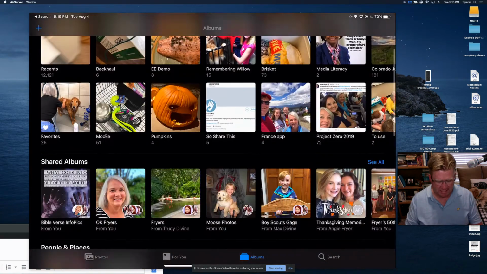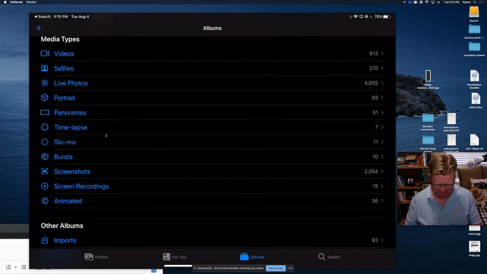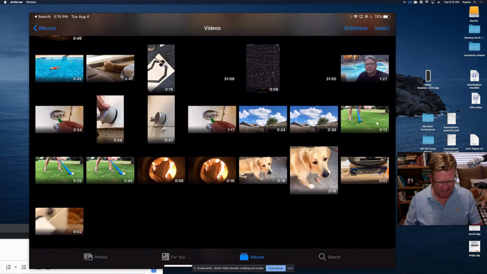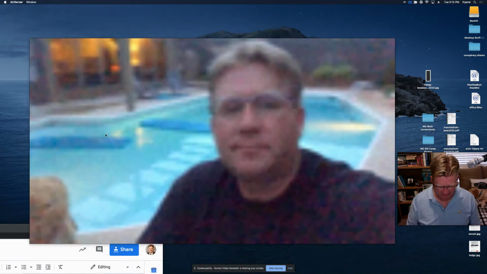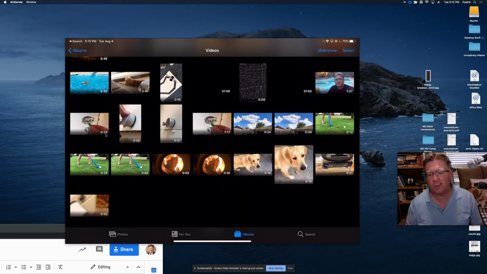You can go down to the bottom in albums. So here's photos, and this for you is created by Apple. But under albums, if you go all the way down, it has media types, videos. There's 813 videos that I have right now on my iPad. And I actually think, for the sake of time, I'm just going to take this video, which I don't want to play, which is 1 minute and 27 seconds.